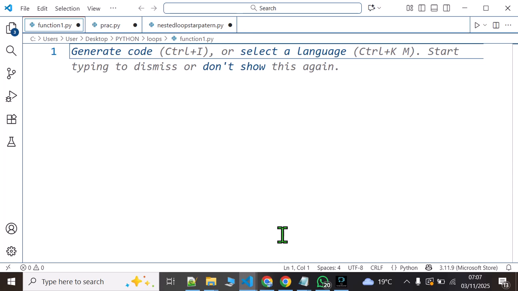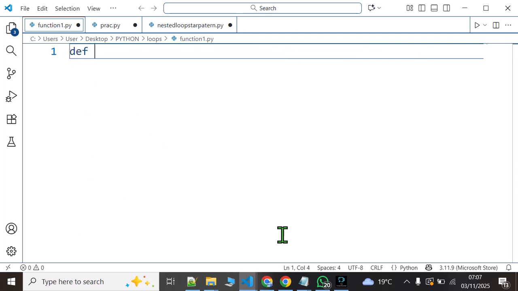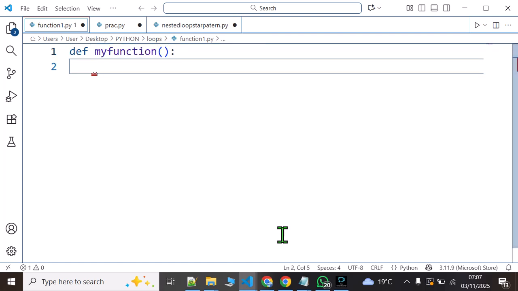So now we are doing our functions practically. Let us continue. We defined def, and we said my function. def my function, and then in our function we wanted to print.